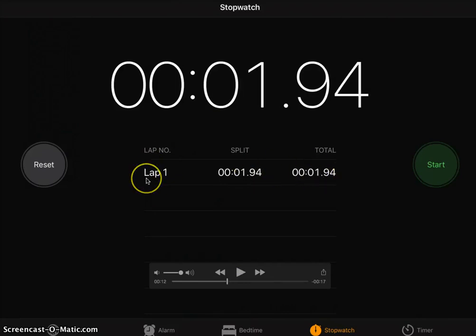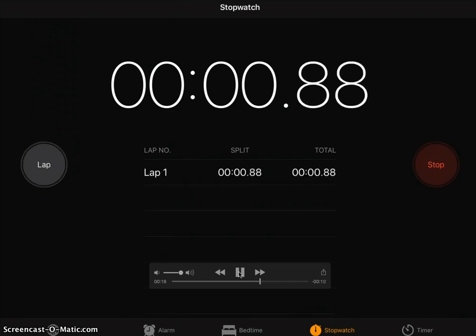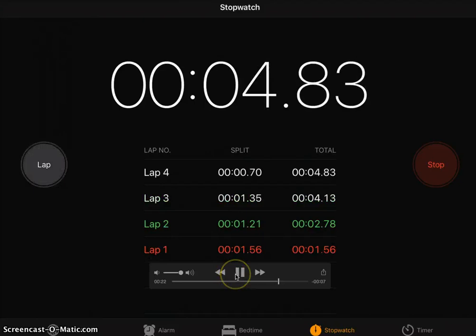But notice something interesting here. We have a lap one and we have something called a split time. You're going to want to use this in your lab today to make your data collection go a lot faster. So let's see how that works. We're going to reset, we're going to hit start again, and this time we're going to hit lap, lap, lap, lap.